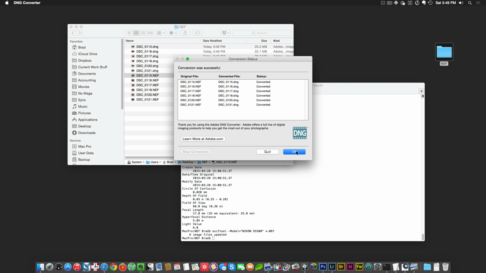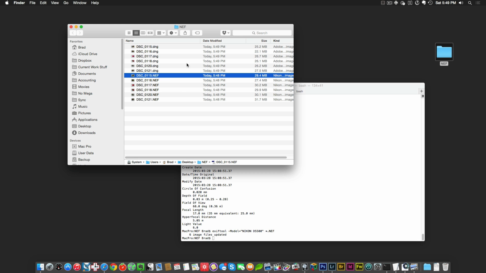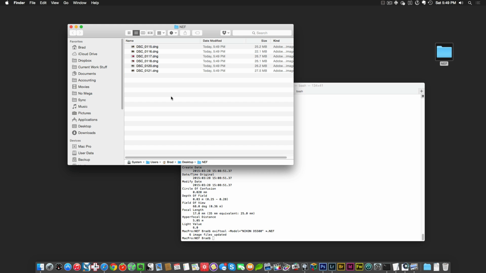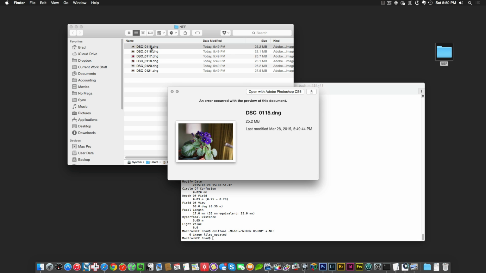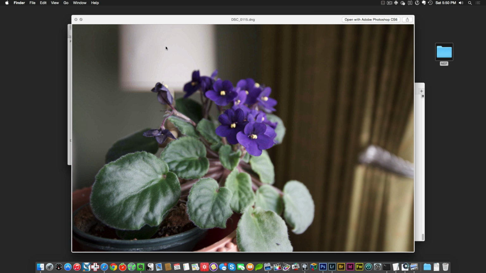There we go. And I'm going to delete my NEF files, get rid of those. So now I am left with my DNG files from my conversion, which are basically in an open source file format that can be used by any system out there.